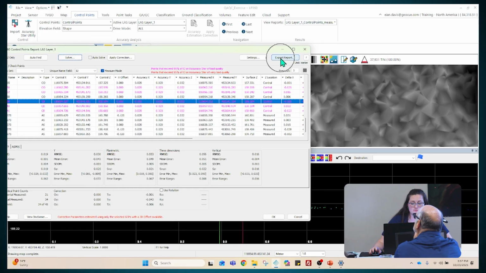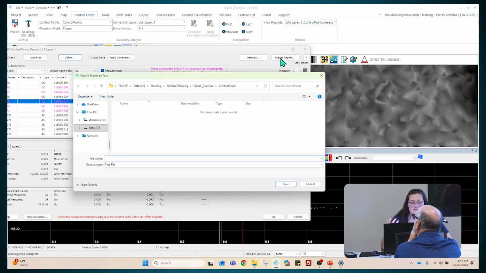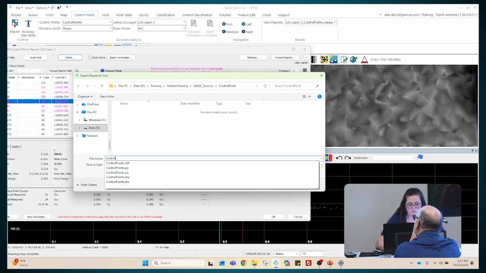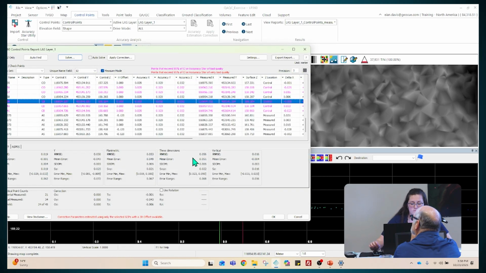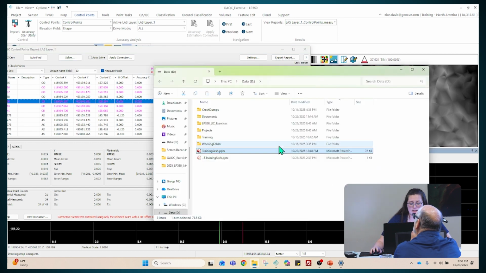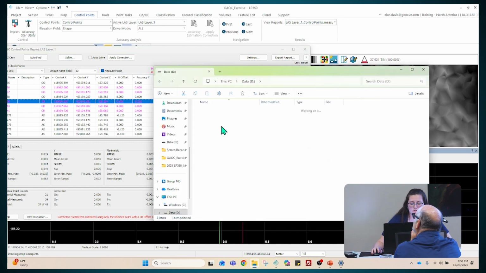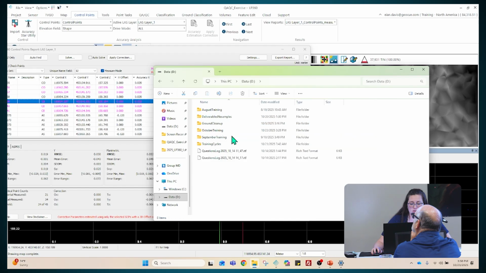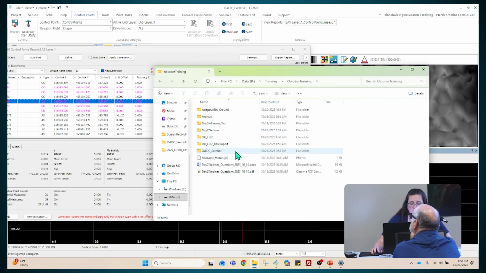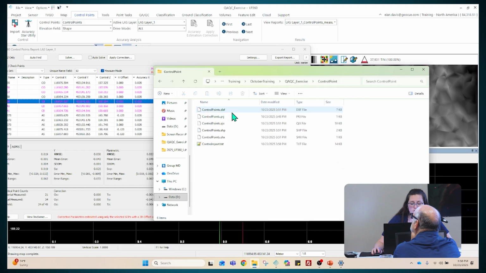From here, you can click Export Report to generate the text file from your report. So in this case, I'm going to call it my control report. And I can navigate to my folder location. So under my training, October, QA/QC, I have my control points folder and a text file here now.